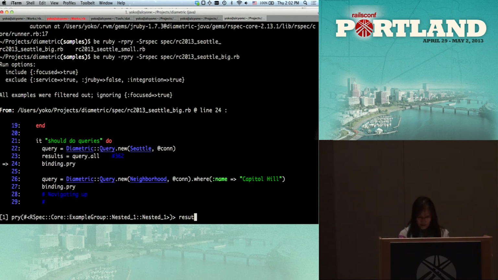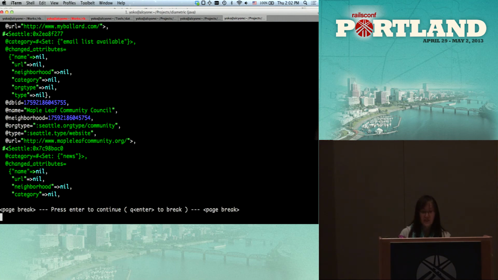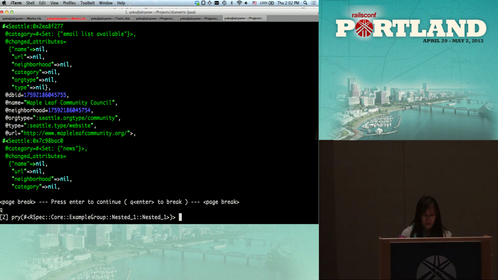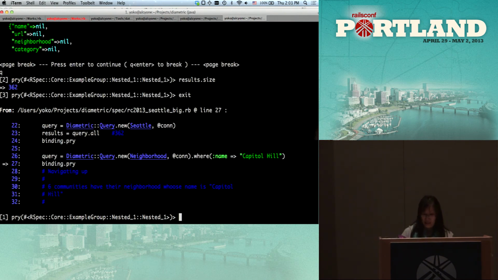Too many results are there. This takes so long because there's a huge amount of data and the Diametric gem creates objects. Okay, but there's too many of this sort of thing. So now we have 362 data here. Erase that. Then this is the interesting part.